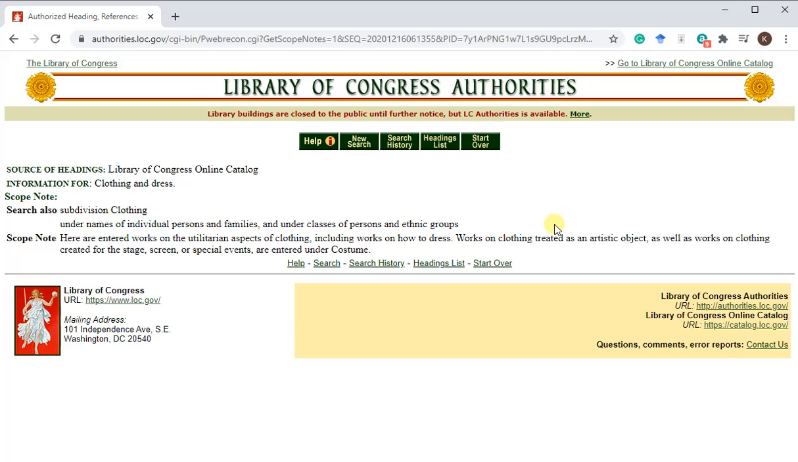So when we look at the scope note for clothing and dress, we see that it says that this is based on utilitarian aspects of clothing, including works on how to dress, and anything related to clothing as art or for screen or stage is entered under costume. That means that if we're looking here for information on clothing as costume, we are in the wrong place, and we know that we need to start our search from the costume perspective. We're not going to find those artistic usages of clothing under this search term. So that's really helpful if you've got a giant topic like this. It gives us just a little bit better understanding of how exactly it's applied.